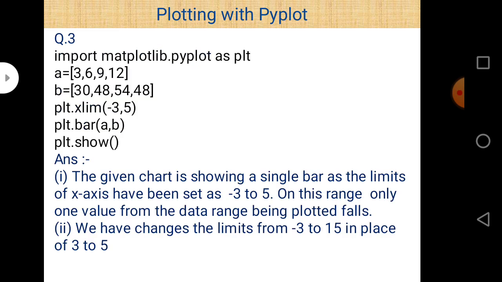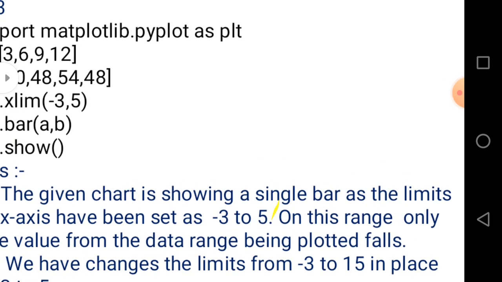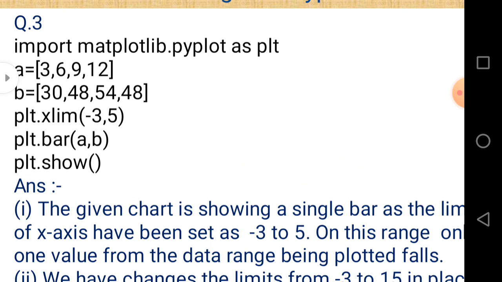This is the code for question number 3, and we can easily see that there is a library matplotlib here. Import matplotlib.pyplot as plt, and then the value of a is a list and contains 4 elements: 3, 6, 9, 12. b also contains 4 elements, and the elements are 30, 48, 54 and 48. And then plt.xlim, and the values in this function are -3 and 5, and then plt.bar(a, b), and plt.show.